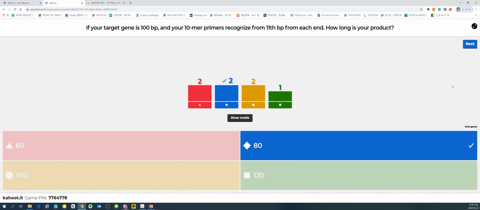Is the section clear? Not clear? The primer is a DNA oligomer. In the previous problem, the primer was, let's say, 20-mer. Here, I just said, conceptually this is a 10-mer primer. That's a DNA 10-mer.